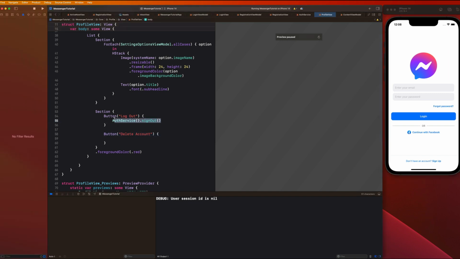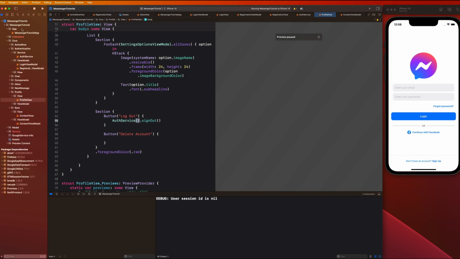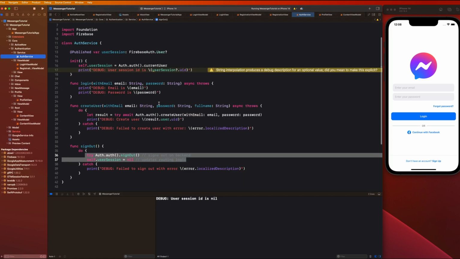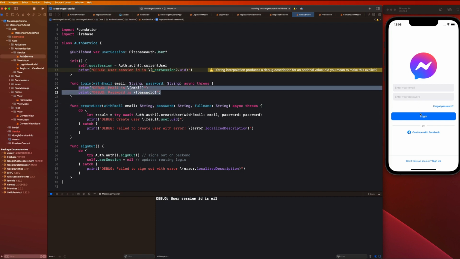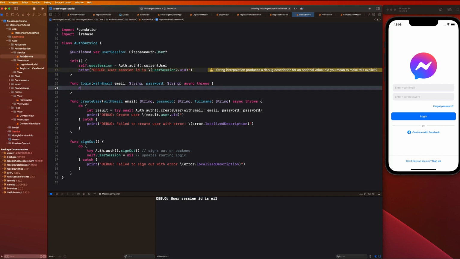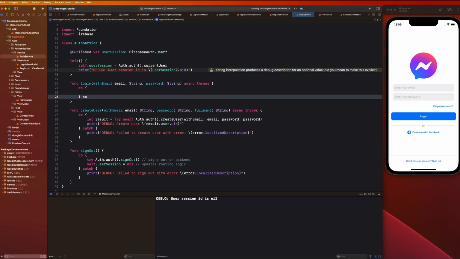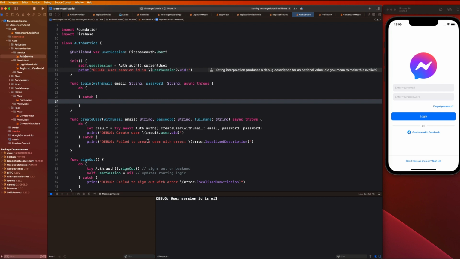I really just want to go over how to log our user in, and then we'll go over why that didn't work right away. So back in our auth service, guys, we are going to fill in this login function so that we can ultimately log our user in here. So let's see, we are going to say do catch, and let's just go ahead and copy and paste this error here. And we could say failed to sign in user with error.